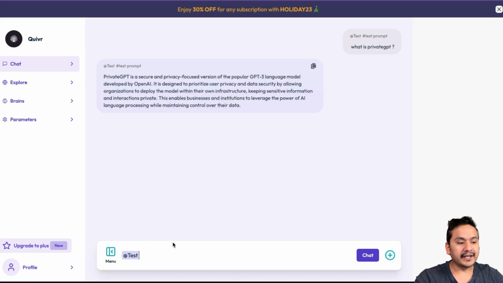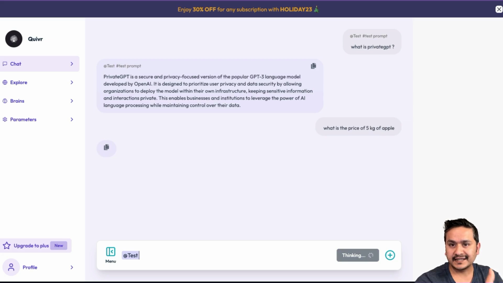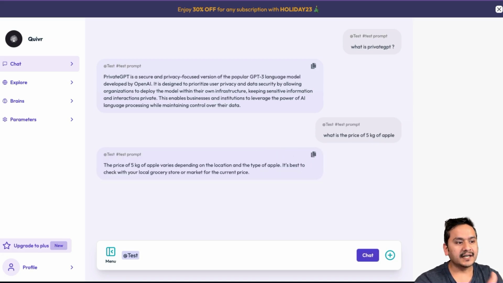So if I go here and let's say, what is the price of 5 kg of apple, what will it provide? Because I haven't provided that information in that particular document, right? It says the price of 5 kg of apple varies depending on the location and the type of the apple. Why I'm showing you this is because if I provided that information, it would have provided that particular thing.